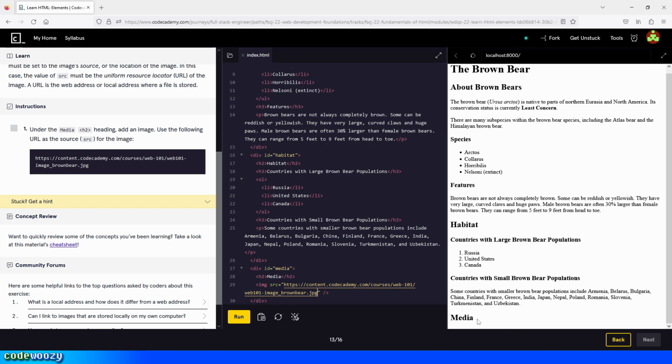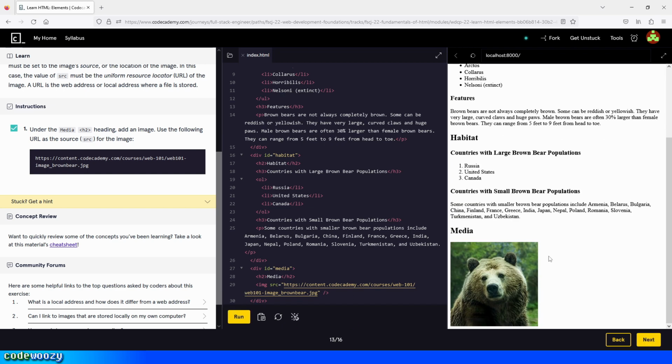And as you can see now, we don't have an image right here under the media heading, but when I press run, we have an image, right? Okay, so let's continue.